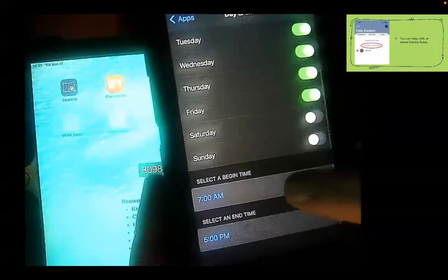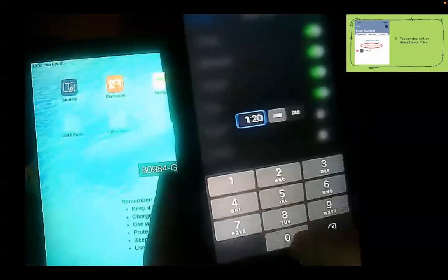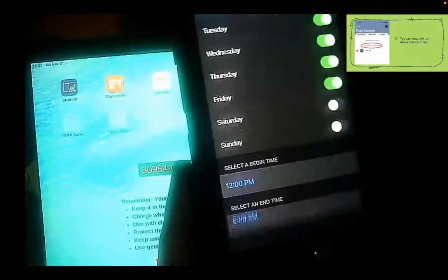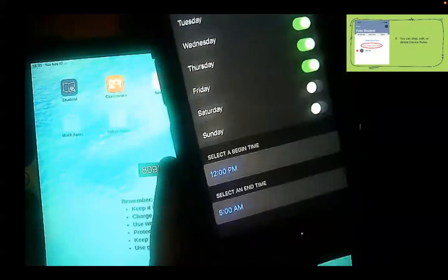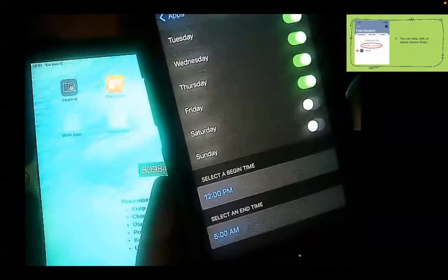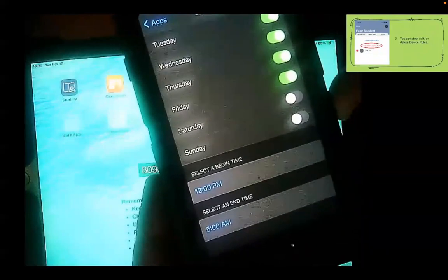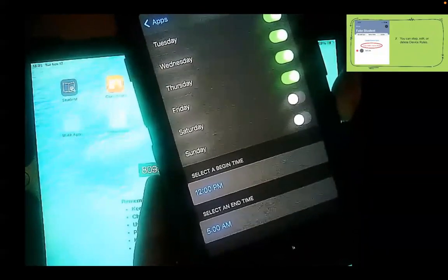The start time, 7 a.m.? Nah, we're going to put 12 p.m. and then we're going to give it 5 a.m., because I don't go to bed till 12, so I'm going to limit myself. So it kicks me off and tells me to go to bed pretty much.